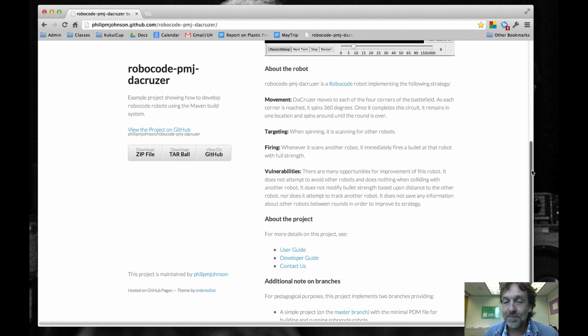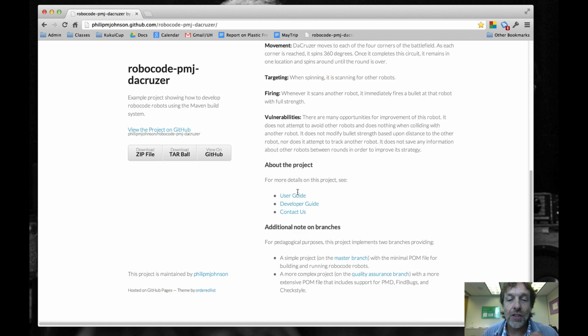And then the next section has the links to the other pages. Okay, very important to have. There's this final thing to note, that this particular project is a little different because I'm a teacher. I'm using it as pedagogic support, and so there's actually two branches.